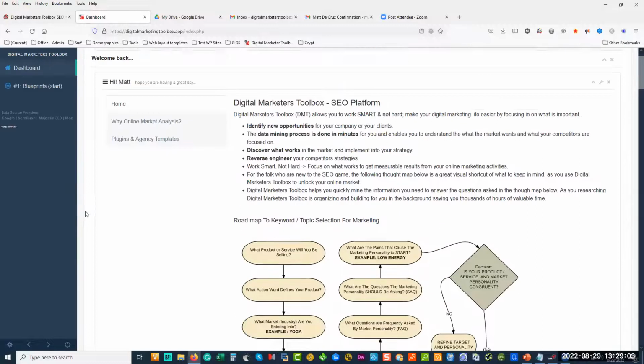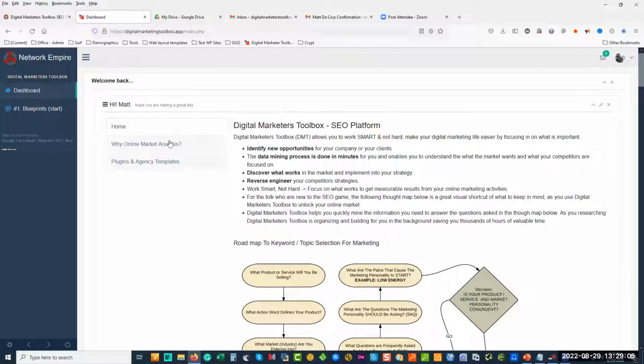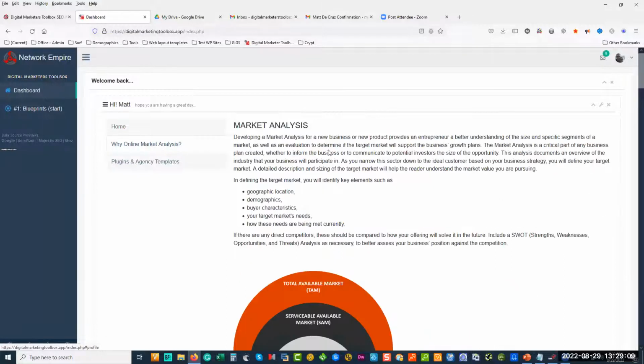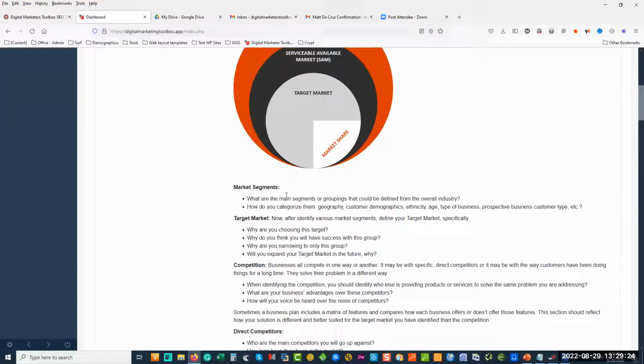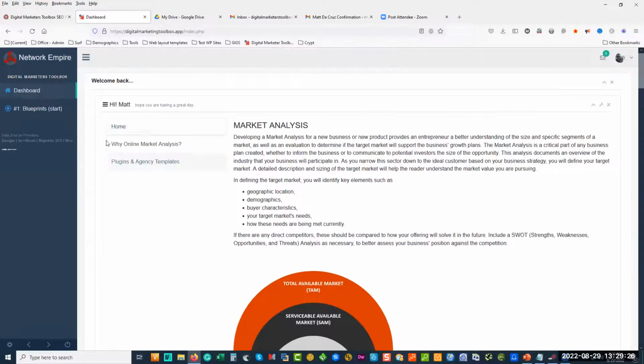So guys, when you log into DMT for the first time, we're always on about online market analysis. The market is a big pie. Then we have the segments, and then we have to get to the target, and then we want to dominate a share of these targets. And that's essentially what we're doing at Digital Marketers Toolbox.